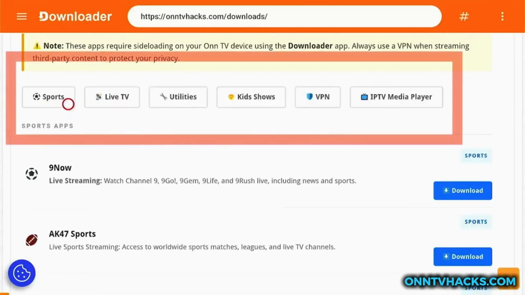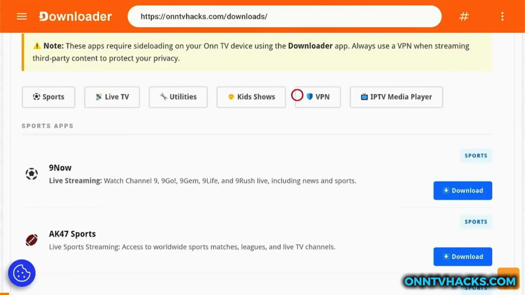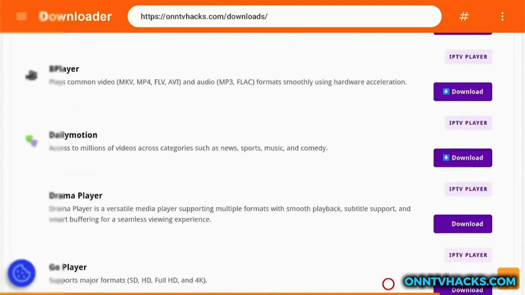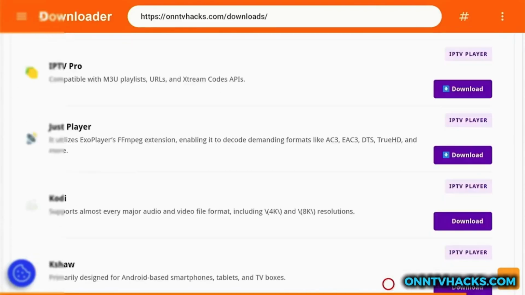Android apps into categories like live TV, sports, IPTV players, kids shows, and VPNs. So if you want to install an app placed in the IPTV category, then you can click on this tab and just scroll down to the required app. Everything is updated regularly so you can always access the latest working versions.